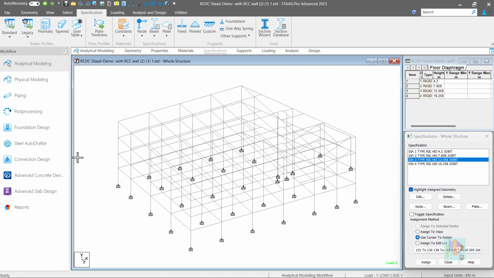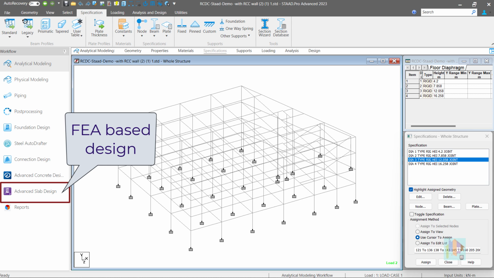Another approach is to export the slab geometry to advanced slab design module. Here we can generate a plate mesh, perform finite element analysis, and based on the plate stress, design the slab. This is more accurate than the previous one.